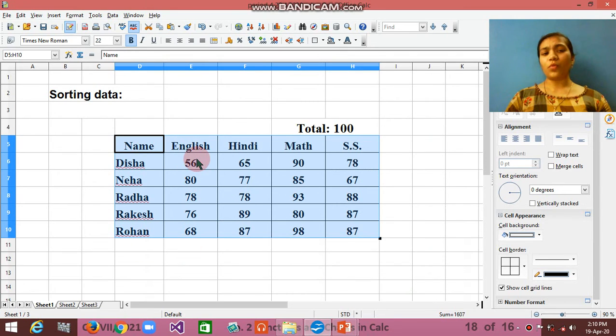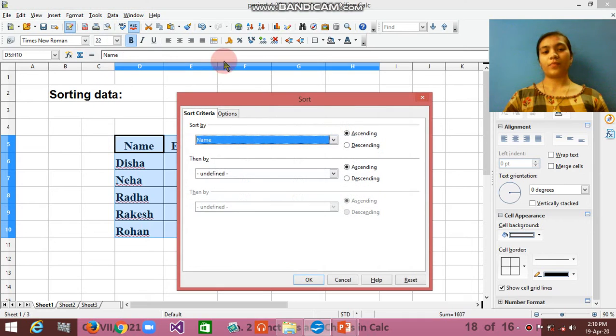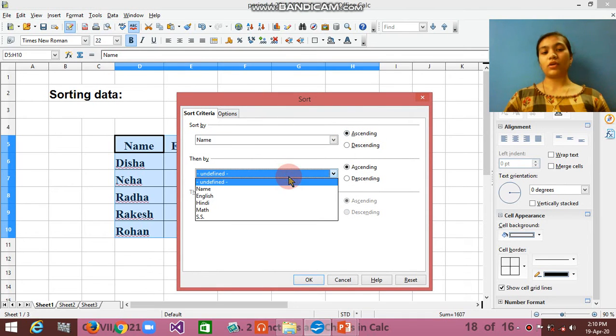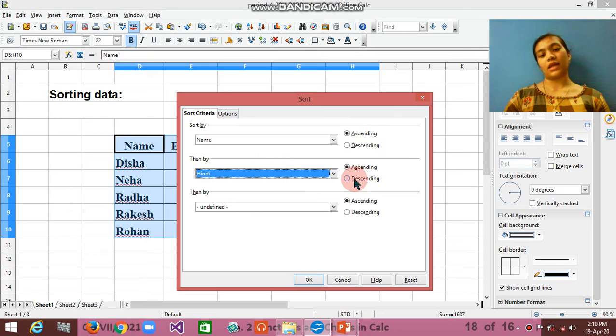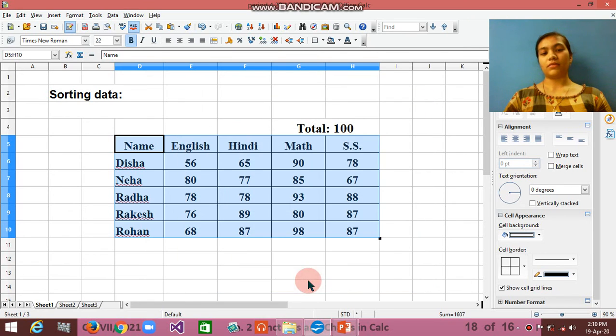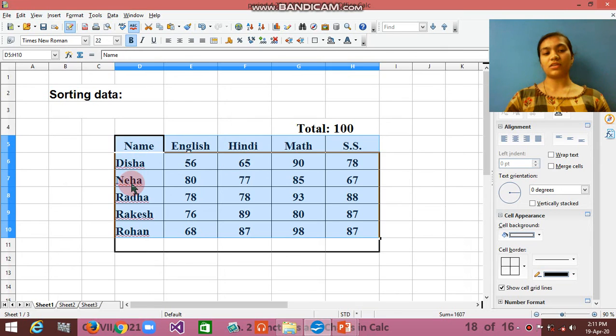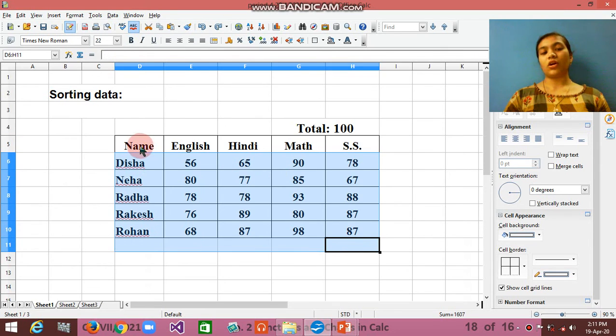Okay, if you want to do another sorting, for example you don't want to sort only by name, you also want to sort the Hindi column, then what you have to do: data sort, already name ascending. Now I go to Hindi and arrange it descending. When I click on this, I think they are not arranged descending, just because we selected the first one first, that's why it will not happen.